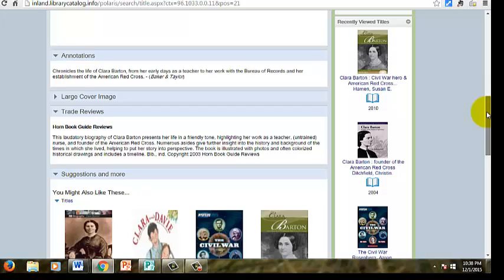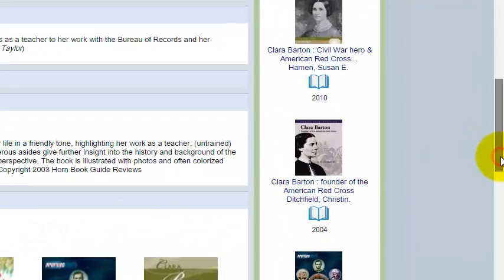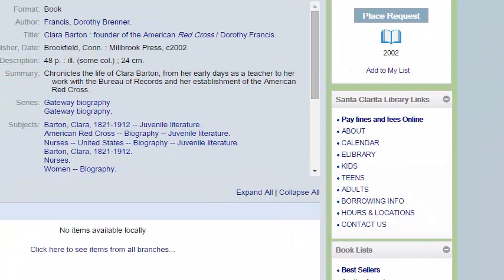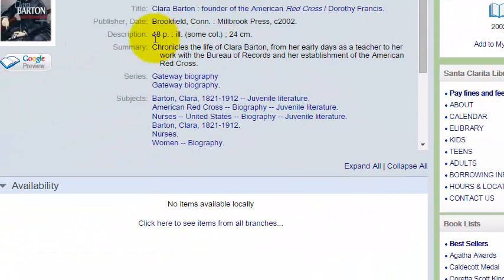Let's see. Yeah, she started out as a teacher, and then she was one of the highest paid people working for the government, and then she starts the Red Cross. I remember she has this really impressive history about her. Oh, it's only 48 pages, so chances are it's not going to have a lot of information. So you look up the American Red Cross.